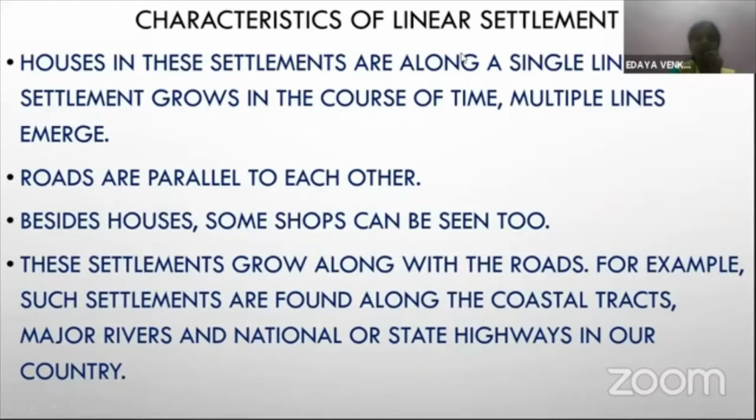To recap, we can say that it is formed in a single line. As development occurs, it develops into multiple lines. The roads are parallel to each other. Some shops are seen, and these settlements are seen near roads, railway tracks, coastal tracks, a major river or national or state highways.